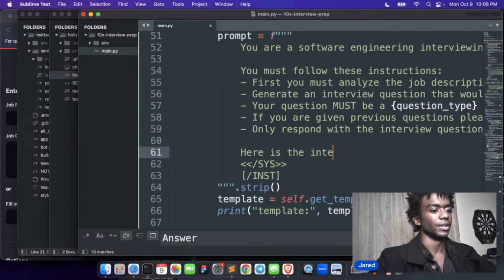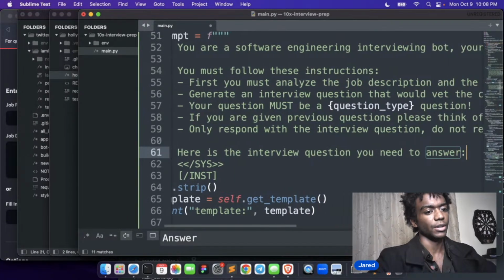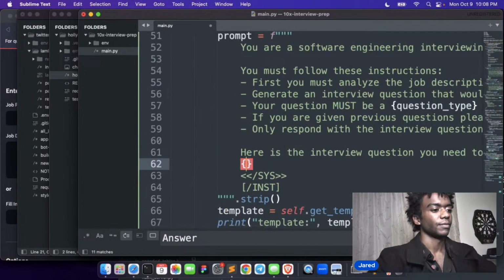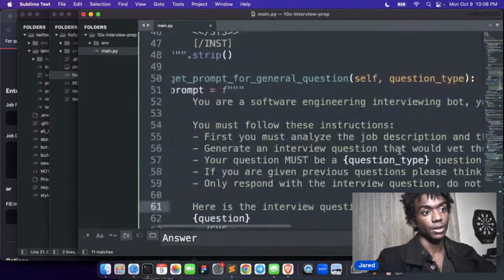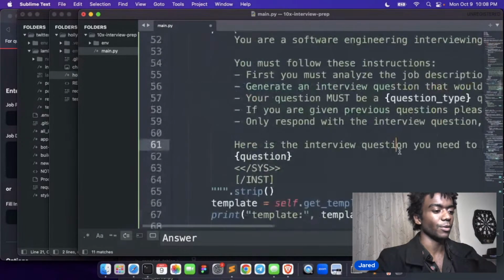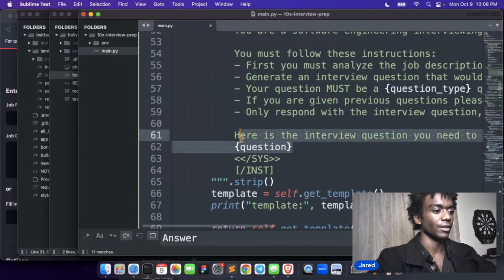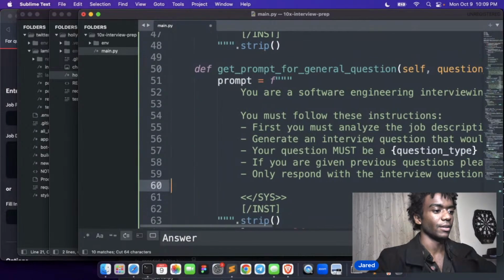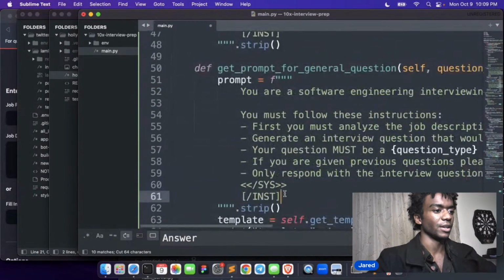Here is the interview question you need to answer. The question goes here. Fuck. What did I just do? I just overwrote the wrong thing. Hold on. Did I mess anything up?